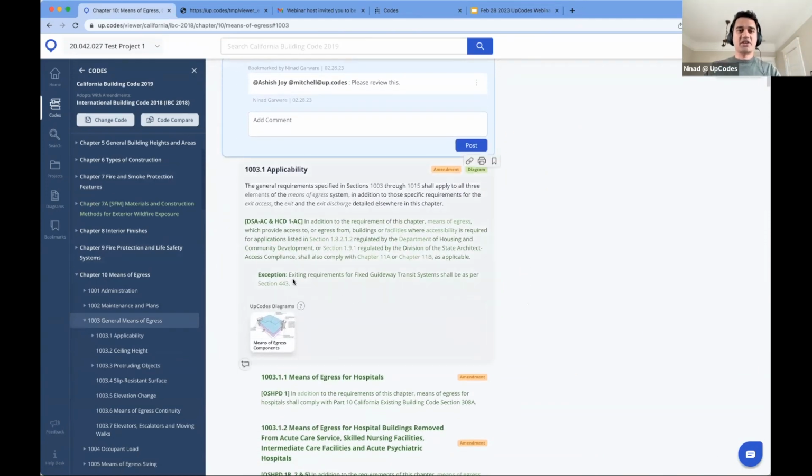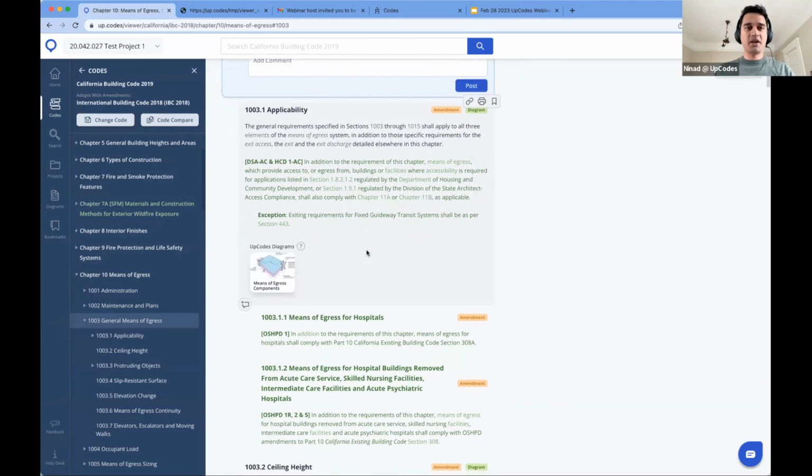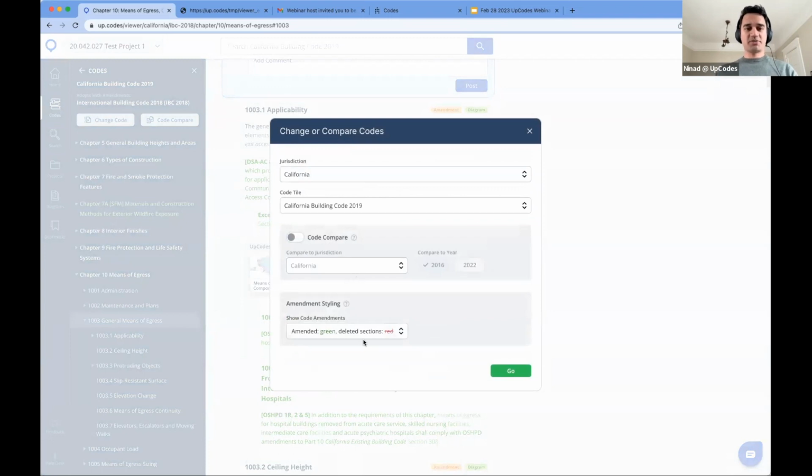You'll notice that within the code book, there are certain code chapters that are colored differently. There's also content that's colored differently. This essentially highlights the jurisdictional modifications that have been made to the code. You can change the way this looks by adjusting the amendment styling. Under change code, you find this drop-down option.